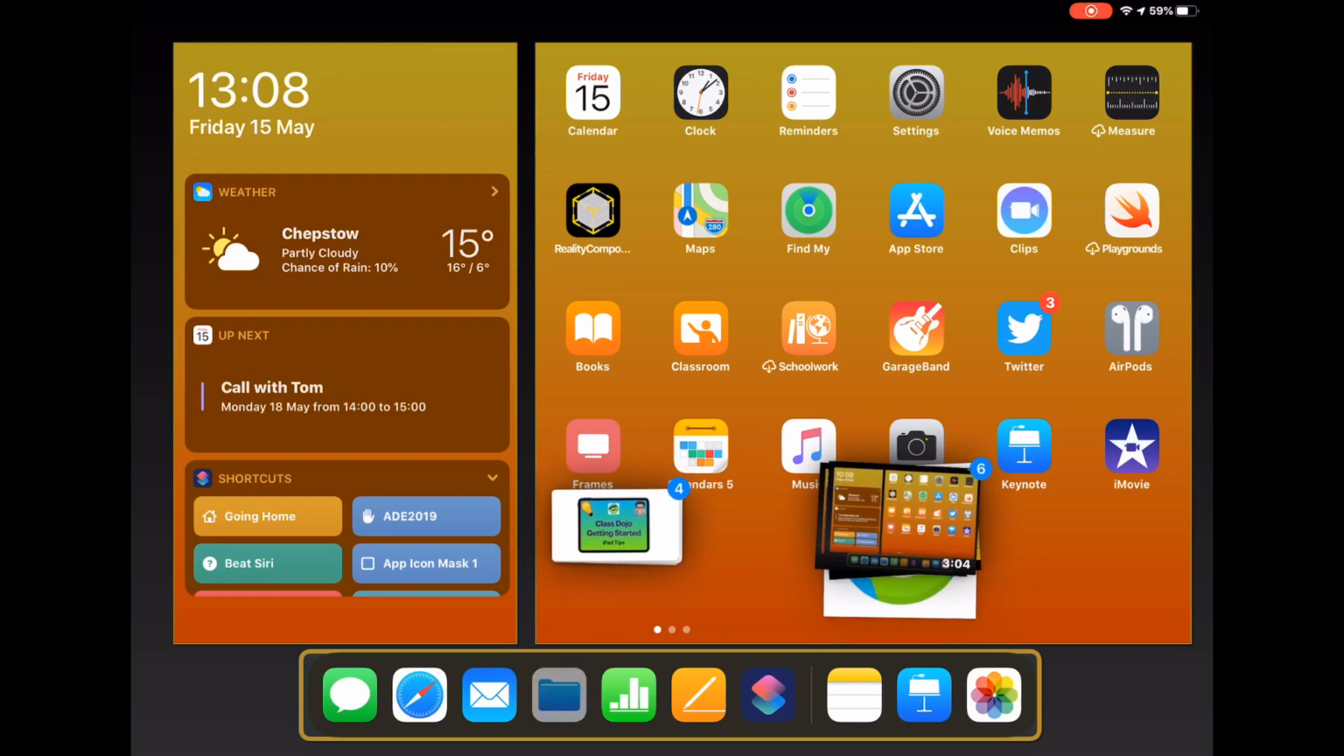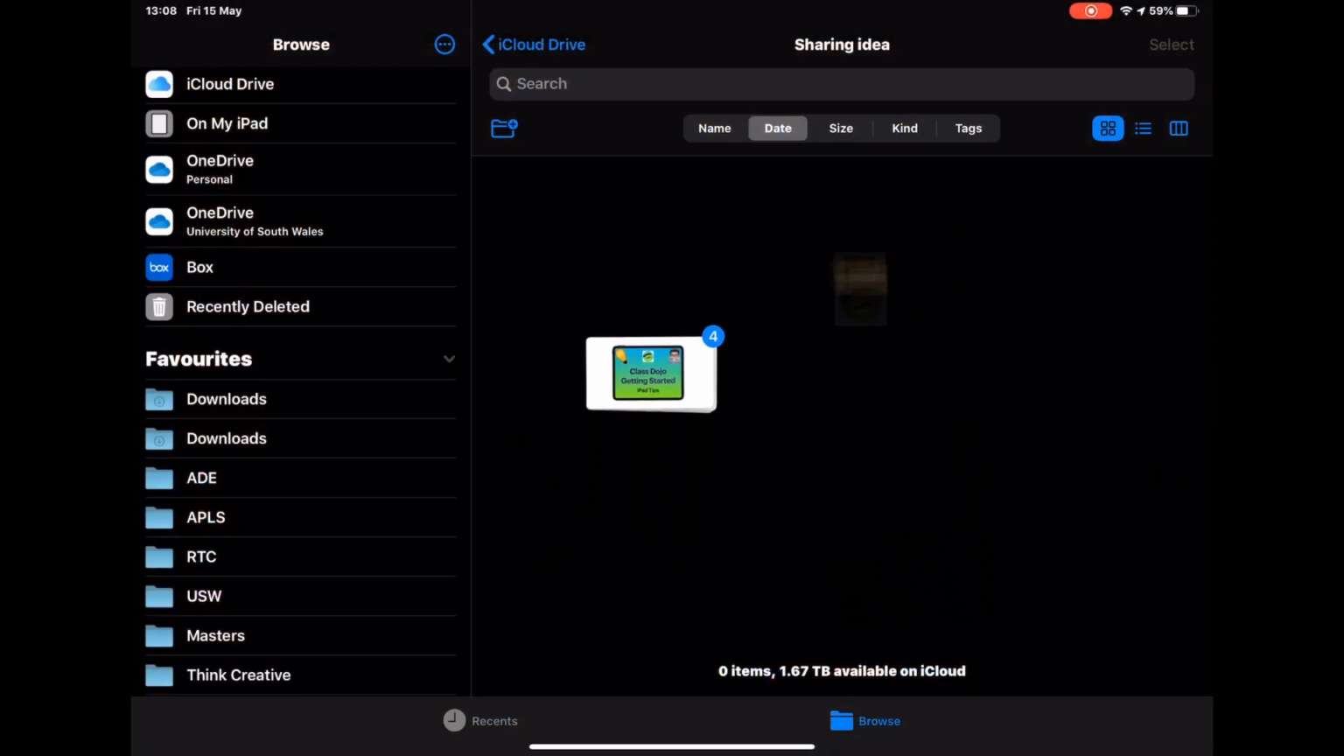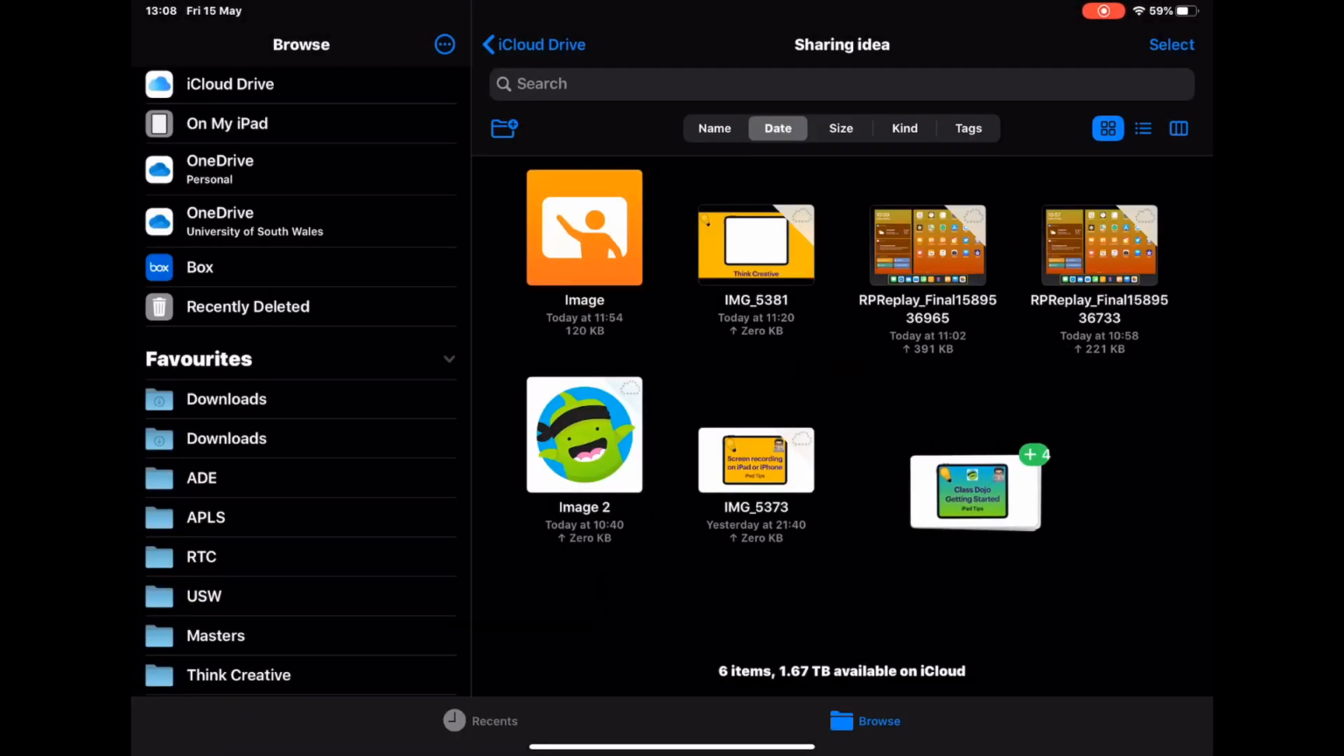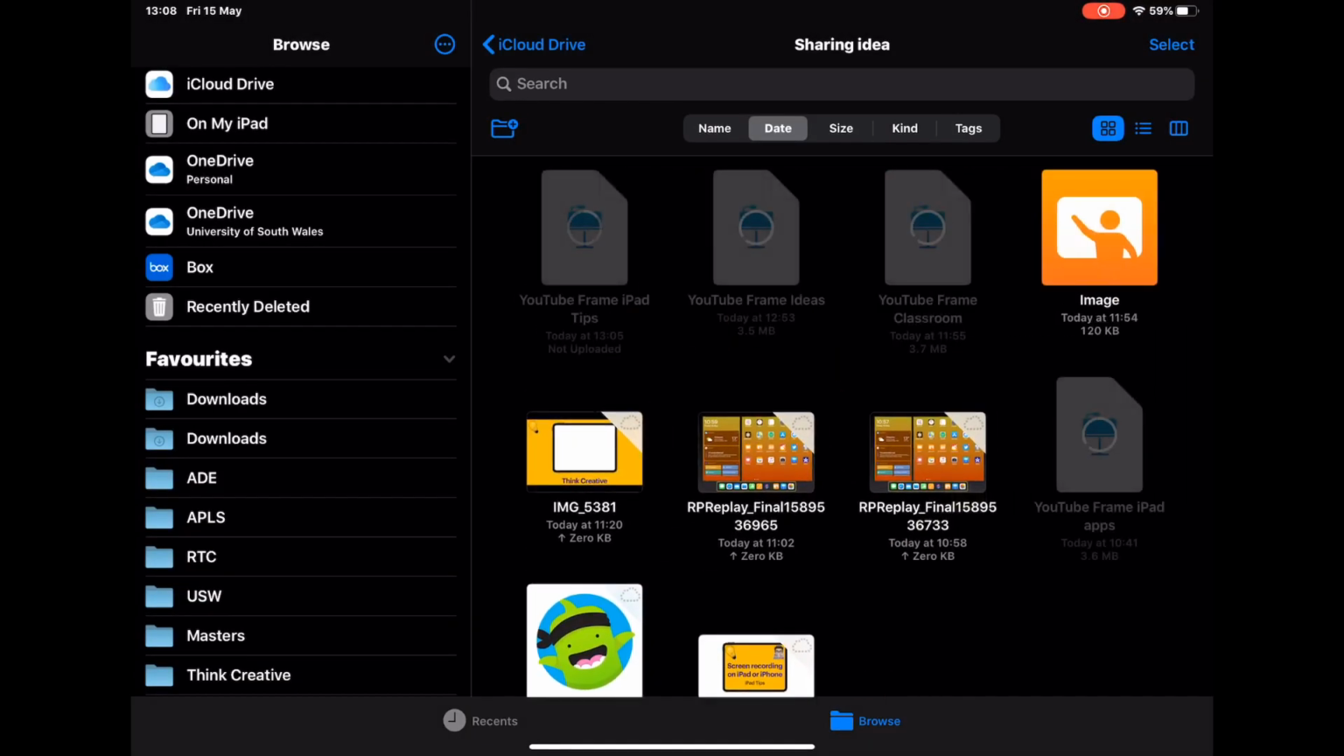I'm then going to go to Files, and I'm going to drop those images on. And you'll see they quickly load in. And then I'm going to drop my Keynote slides in. And again, they're going to just gradually transport into this new folder.